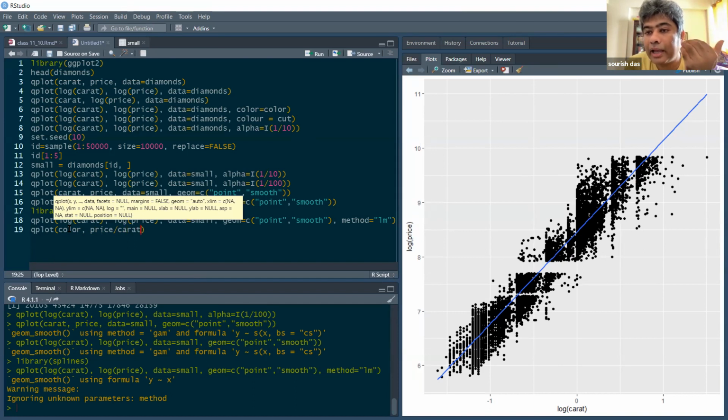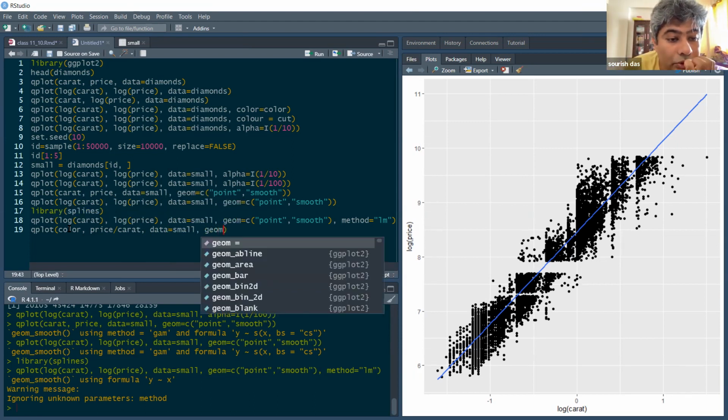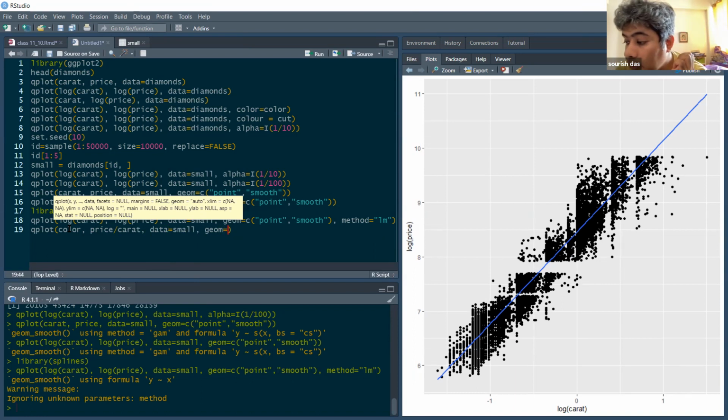It's like price per carat. Of course, the per carat price will go up or down. It's like the rate of a diamond. data equal to small, comma, and geom equal to, in quotes, no need to give c, just one option, jitter, J-I-T-T-E-R. Okay, now you run that.